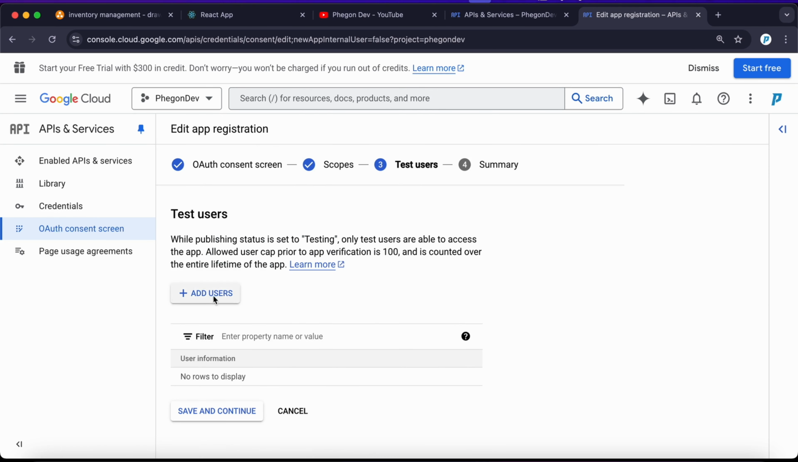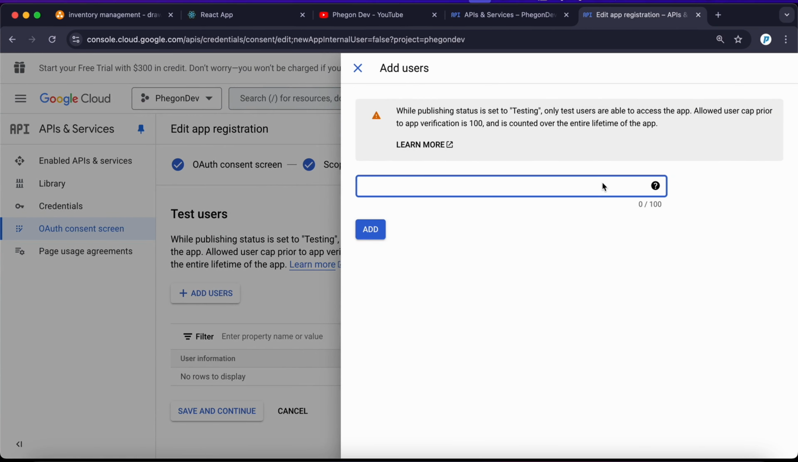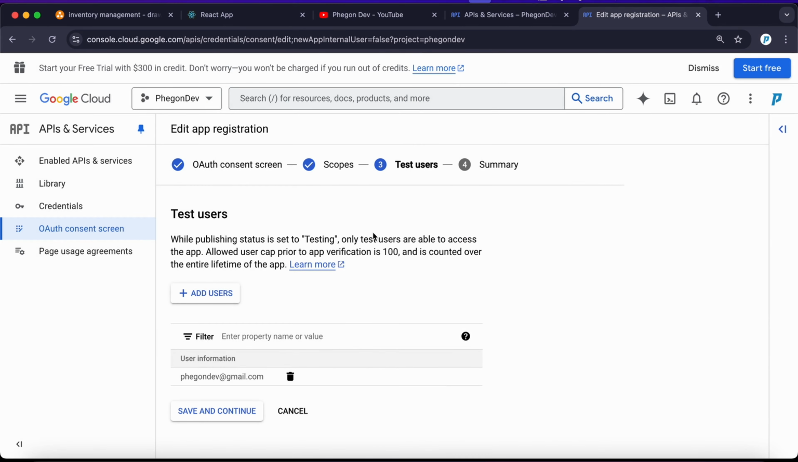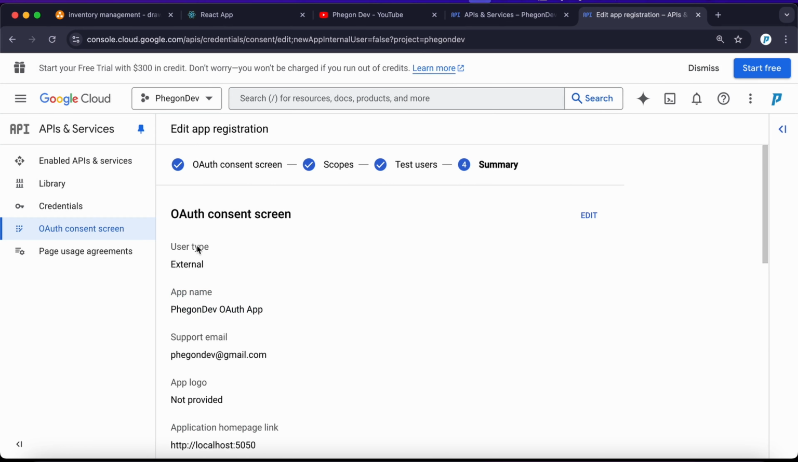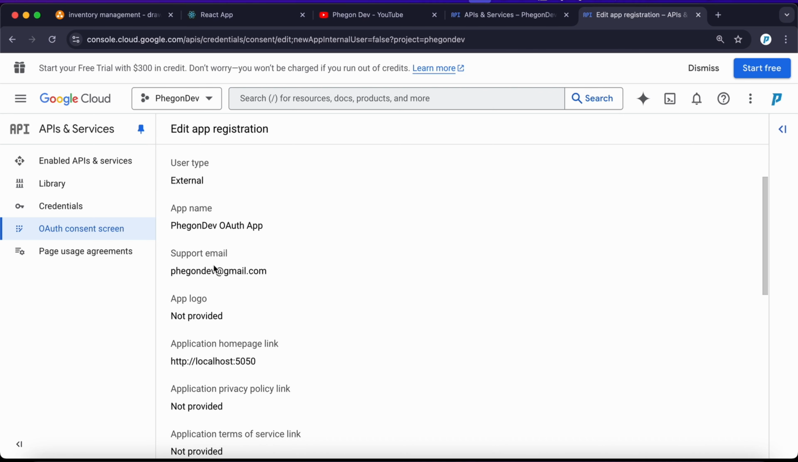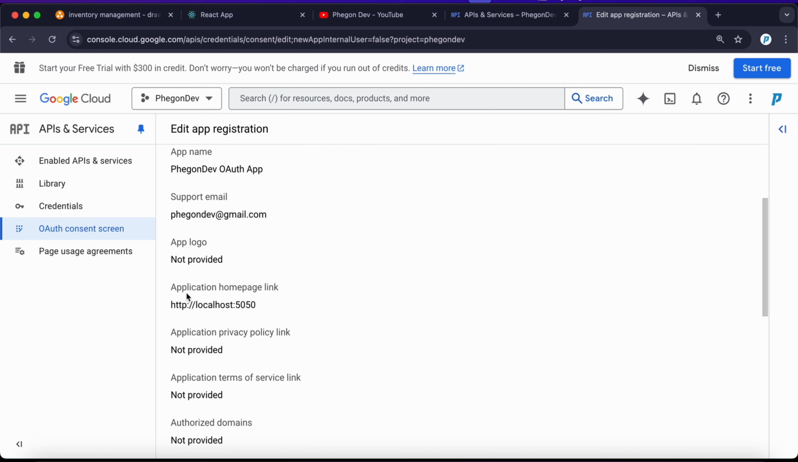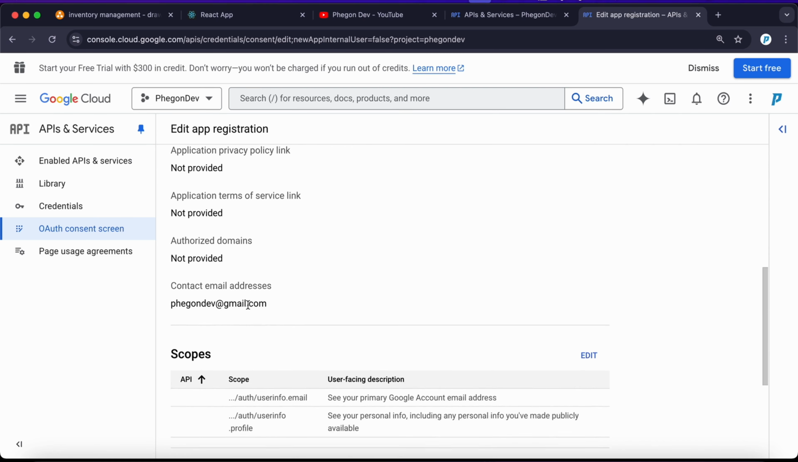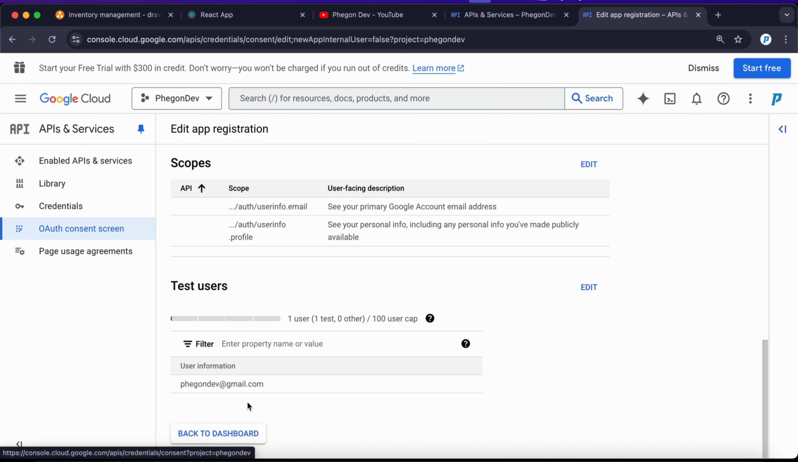It's going to go to the next one where you have to add a test user, right? So just add user, and here I'm just going to add fagondev@gmail.com. Click on add, right? Then save and continue. Then your summary is going to tell you your user type, your app name, support email, logo, and your application home link. We are done here, everything looks good. We can then go back to dashboard.